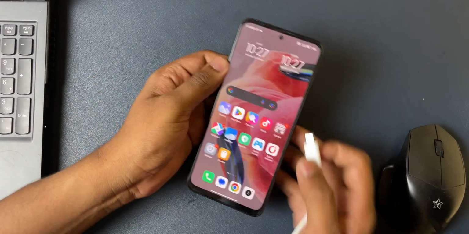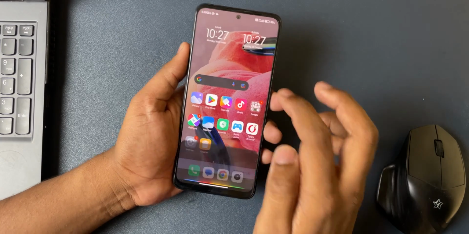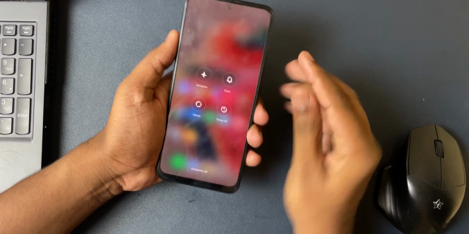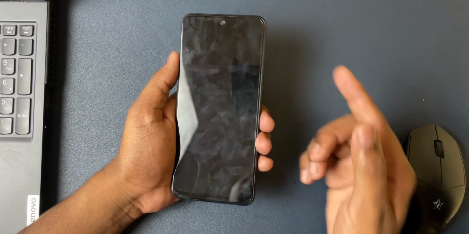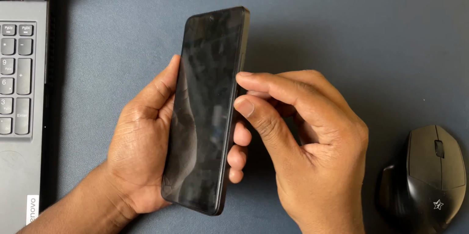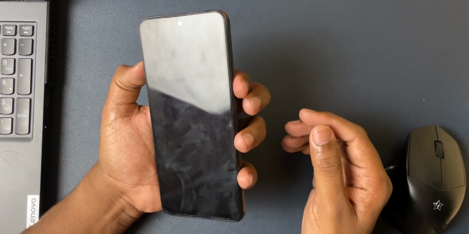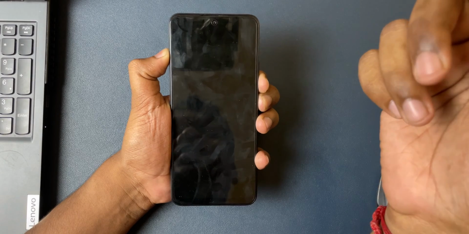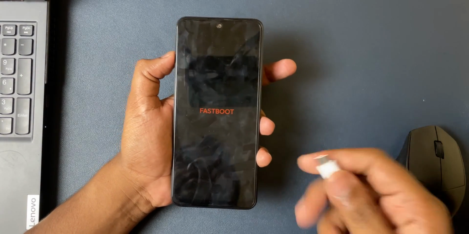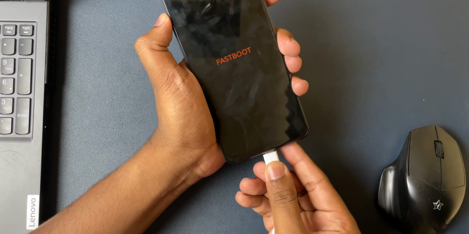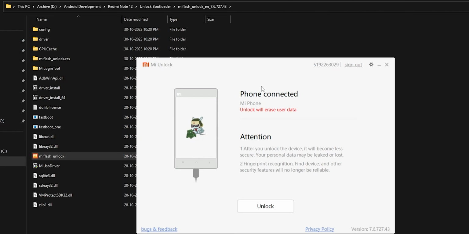But before connecting, I have to make sure I am in fastboot. For fastboot, you can use this one and power off. Once it is powered off, you can use volume down and the power button. Holding it will take you to the fastboot device. Once you see that fastboot logo, you can release the buttons. So now you are in fastboot. Make sure you connect your data cable. Okay, so now the device is connected.